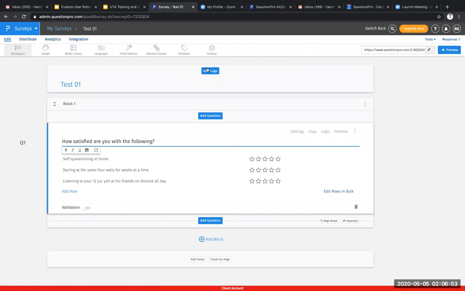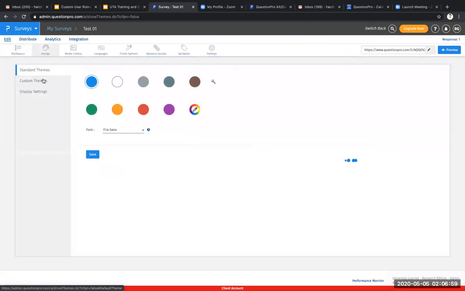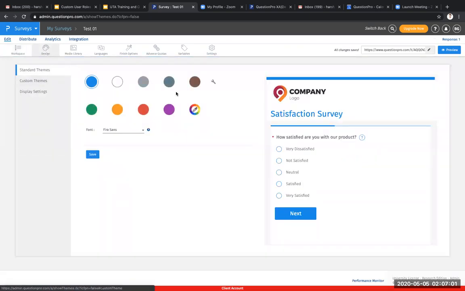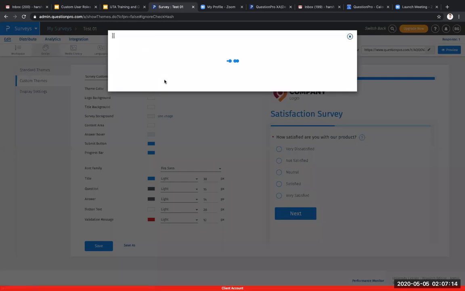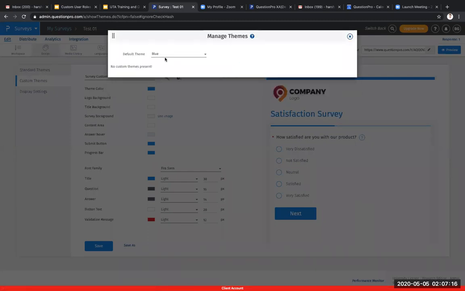I have an option to click on add logo over here. So I can add a logo and then go to design and then set up a custom theme over here. So I can choose particular color palettes and then even choose a theme color, logo, background. So I have an option to customize the whole setting over here, right? So if I go to settings, I can save a custom theme in my QuestionPro account over here.